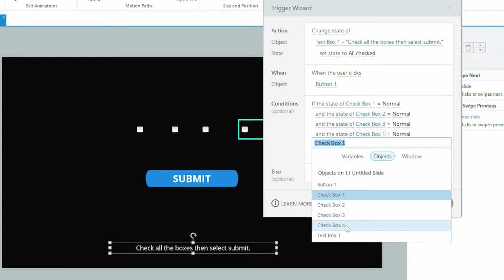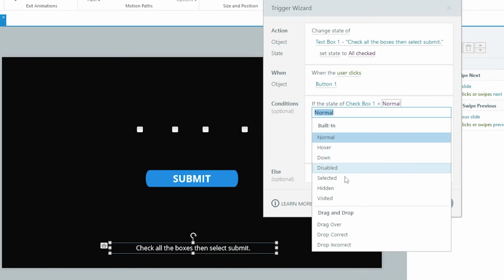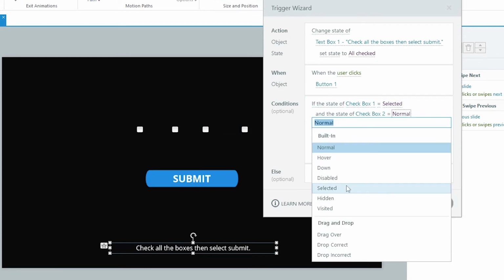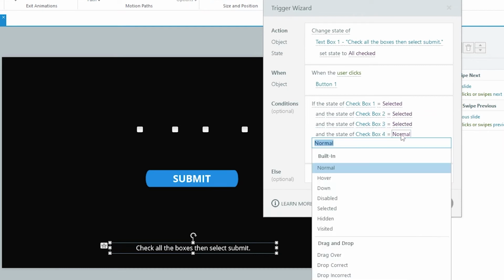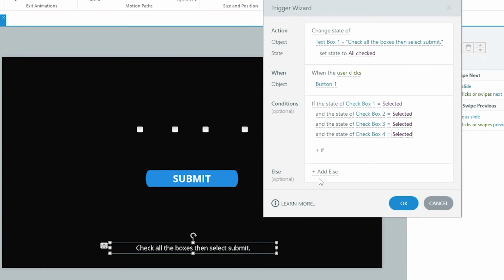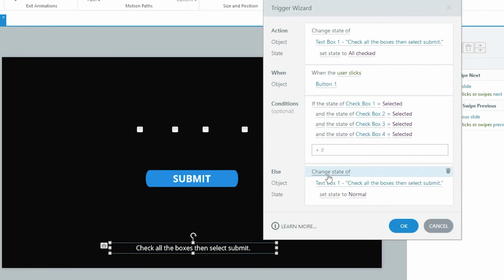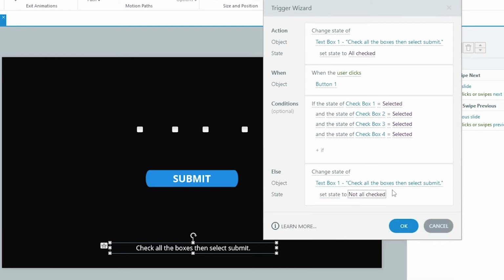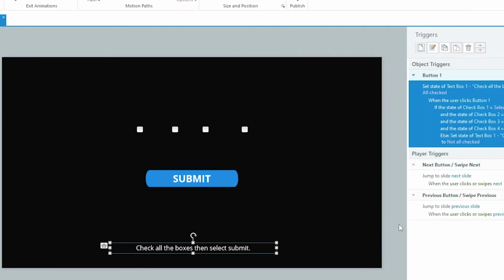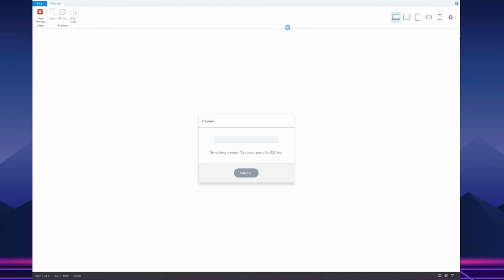So I duplicated all the checkboxes and then we change it to selected, which means that all the checkboxes need to be selected to show up and say great job, or else the text box is going to say something else, the not all checked state. And then we're going to preview.